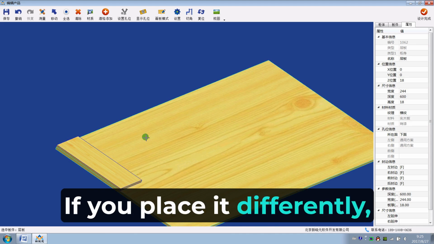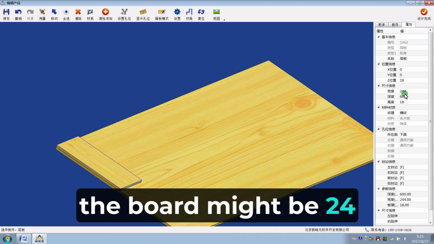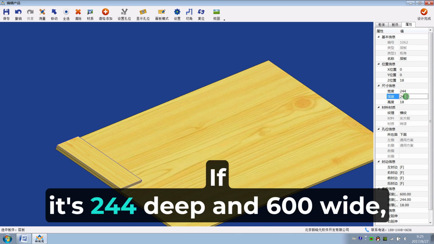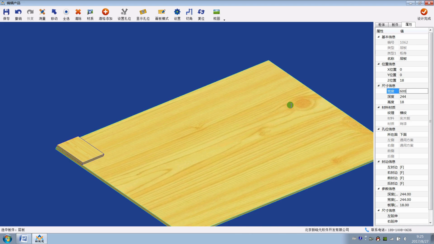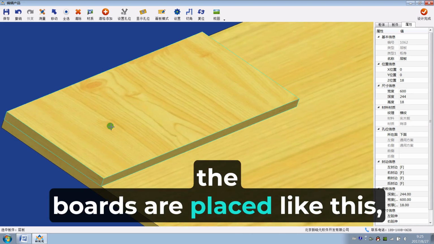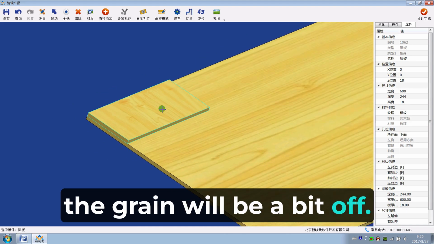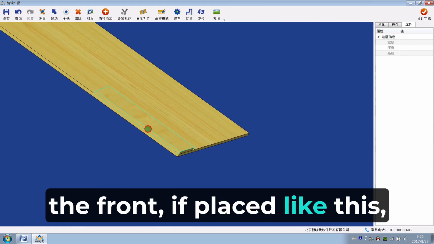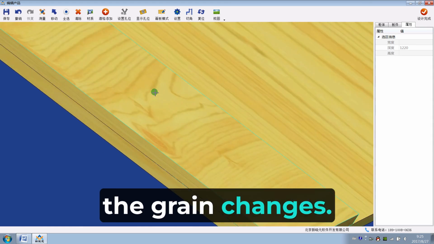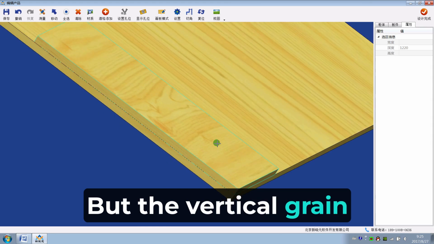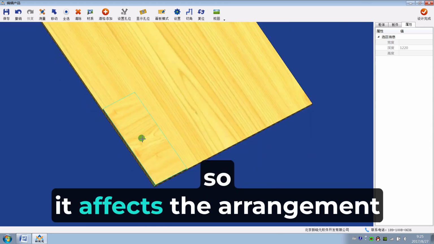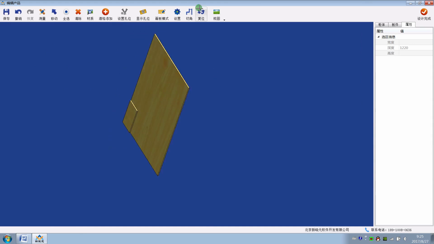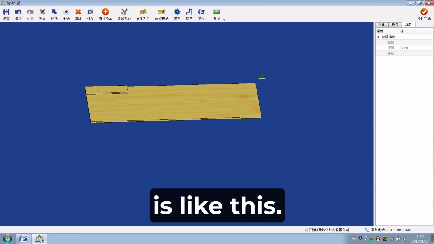If you place it differently, for example, the board might be 244 wide and 600 deep, if it's 244 deep and 600 wide. The boards are placed like this. The grain will be a bit off. After processing, if you look at the board from the front, if placed like this, the grain changes. But the vertical grain isn't ideal, so it affects the arrangement method of the board. The grain is like this.